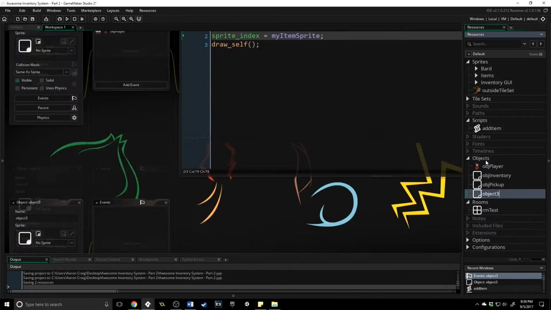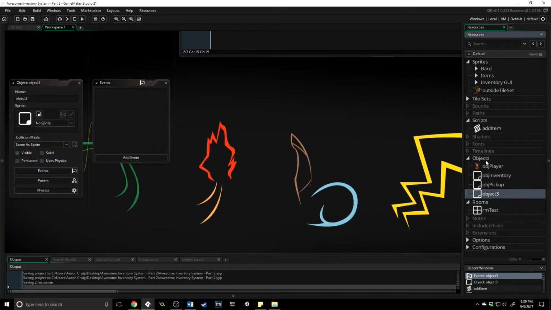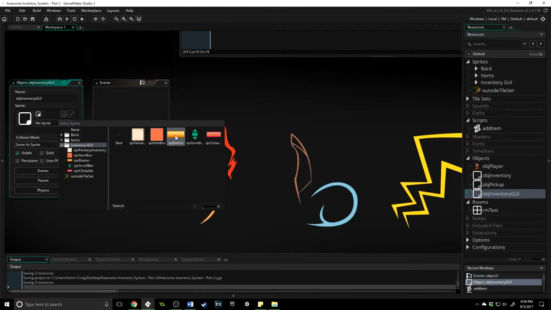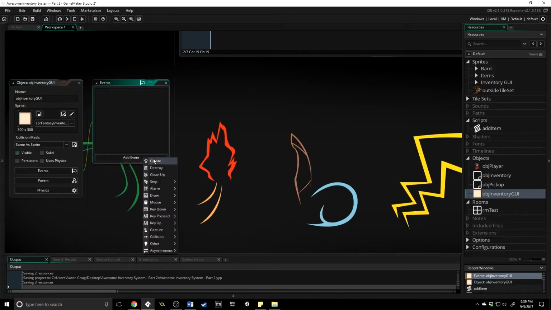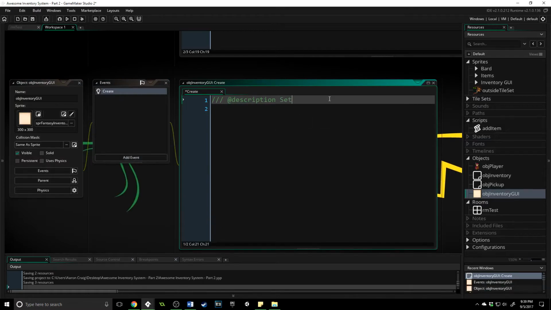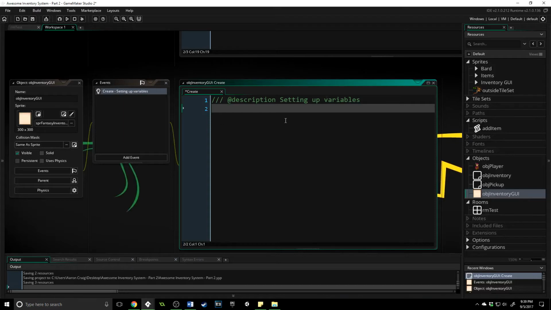First thing we need to do is make a new object that is going to take care of all of that displaying information. We're going to call this obj_inventory_GUI, GUI, graphical user interface. We're going to assign it the sprite, spr_fantasy_inventory_sprite, lengthy name, I know. And then we are going to add a create event. So inside of here, we're going to set up all of the variables, all of the data that we need to properly display our inventory as we register and as we grow this object.